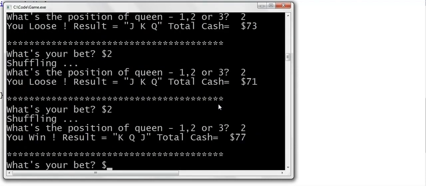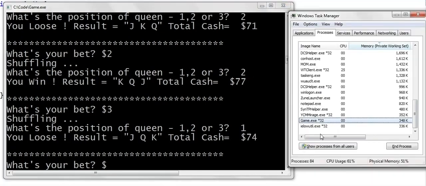Finally a win after a long time. I can go on playing this game, but I want to show you something else. I have opened the Task Manager of Windows, and as you can see, this highlighted row is for game.exe. The third column here is the memory consumed by this executable, game.exe. You will have to see this in full screen.